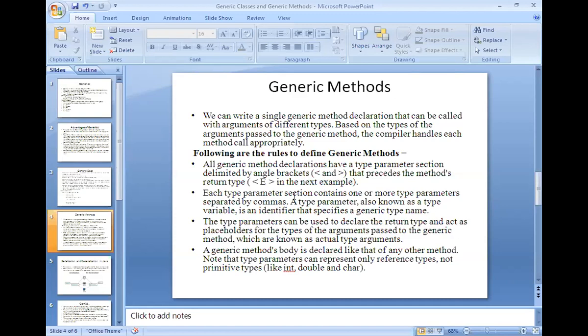Any number of type parameters you can specify. The type parameters can be used to declare the return type, as I already showed you how it returns the type parameter T as a return value in the previous example. A generic method's body is declared like that of any other method. Note that a type parameter can represent only reference types, not primitive types like int, double, and char. They are all reference types like Integer, Character, String. We will see very soon why we need to convert into reference types while discussing wrapper classes in the next class. So this is about generic methods.